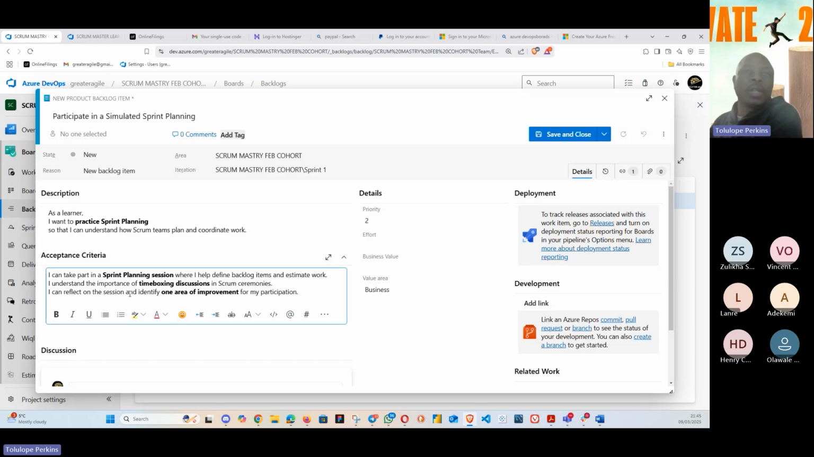I understand the importance of time boxing discussion in Scrum ceremony. We are talking about sprint planning, time boxing. So what's the time box for a sprint of 2 weeks? I can understand the importance of time boxing discussion in Scrum. Let's just leave it at that high level. I can reflect on the session and identify one area of improvement. Why? This is retro.